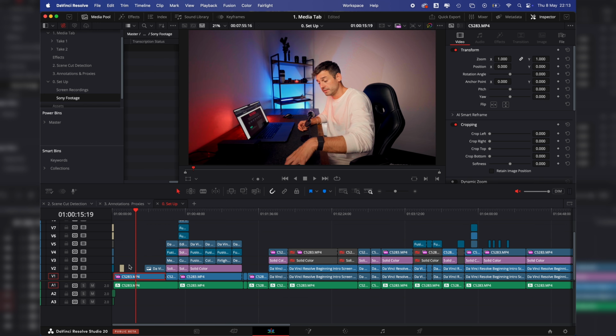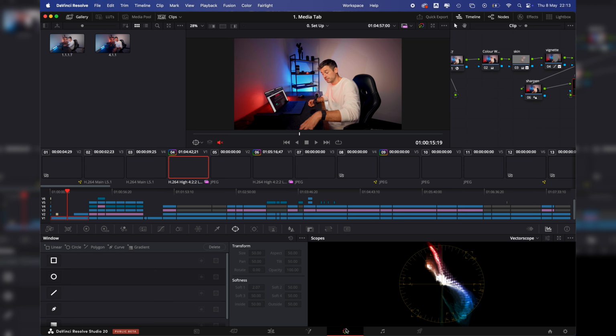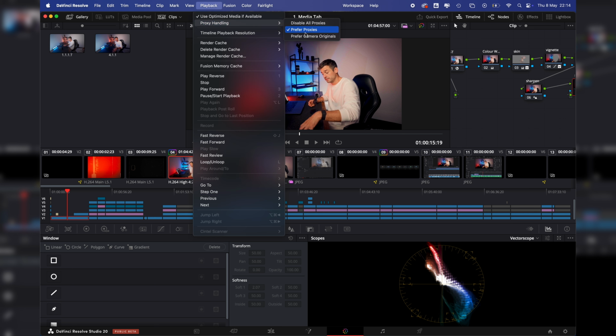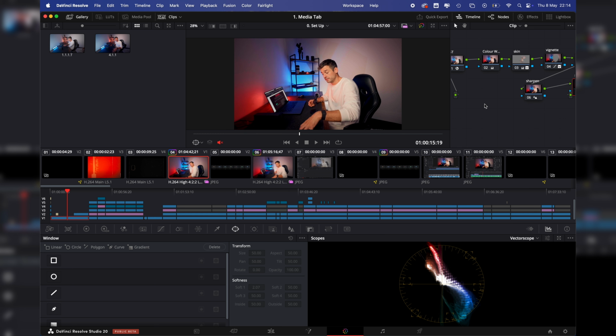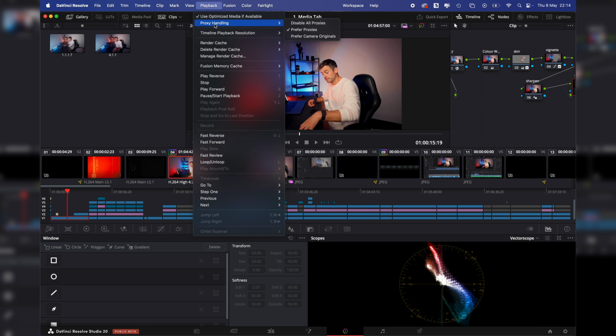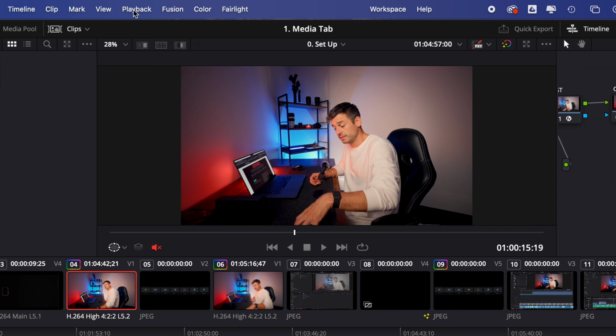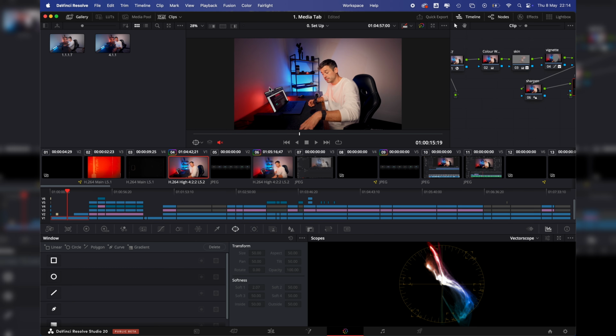Let's just pull up this clip here and go into the color tab. Just keep in mind when you're color grading, sometimes if you're color grading on a proxy, it may not look exactly how it looks on the full resolution file. When I'm color grading, you can flick back and forth between proxies and then disable proxies. Just keep that in mind, if you want to really see the true color grade on your footage.